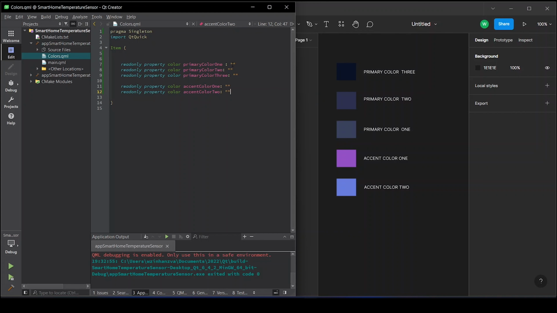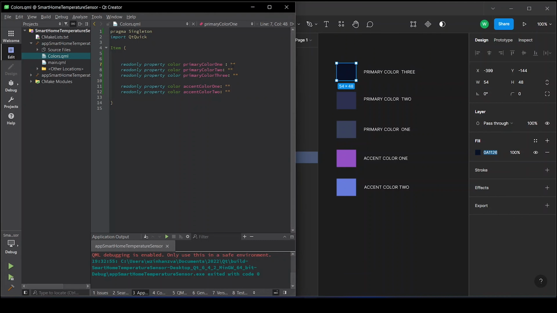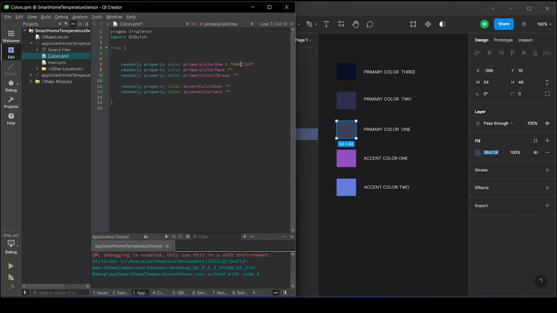So I'm going to fill in the hex codes for these colors in those empty strings. So this is the color, copy it and then come here and paste it. Let's go to primary. So primary color one is this one. So I'm going to take this one and place it here.